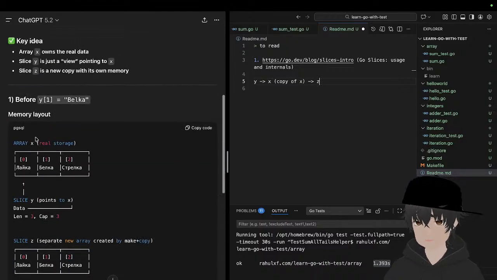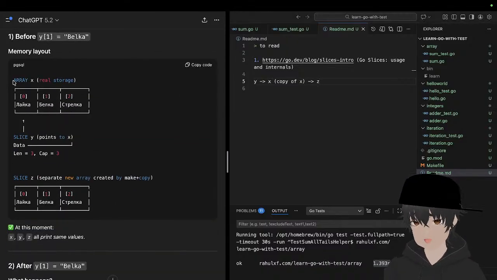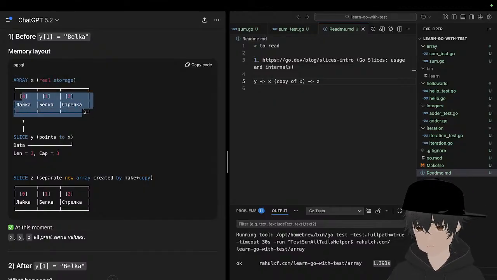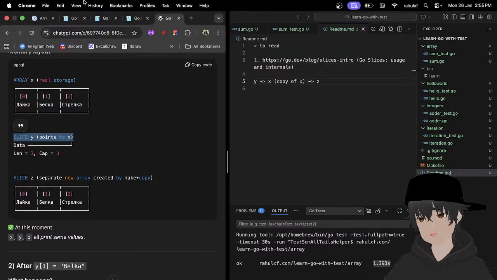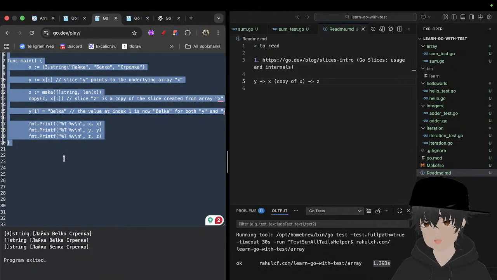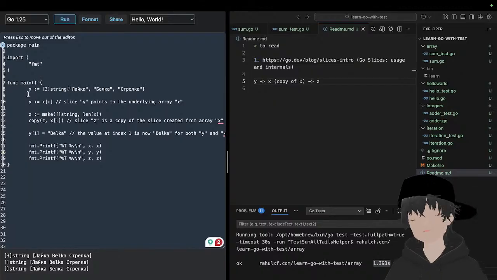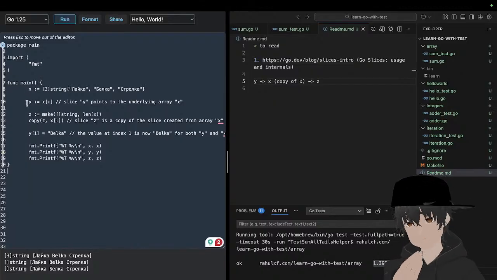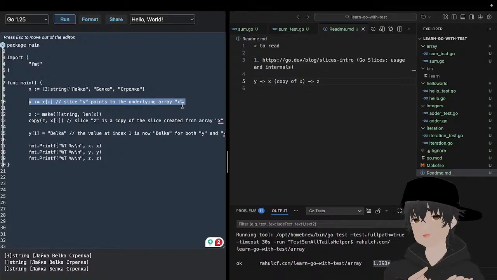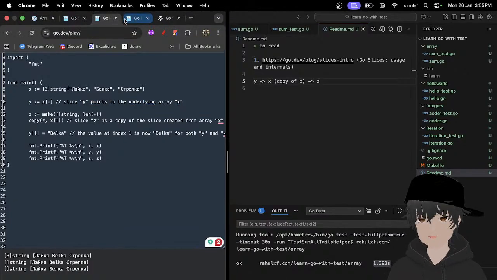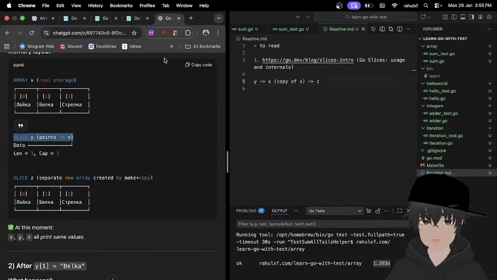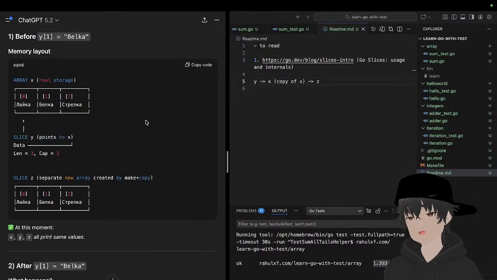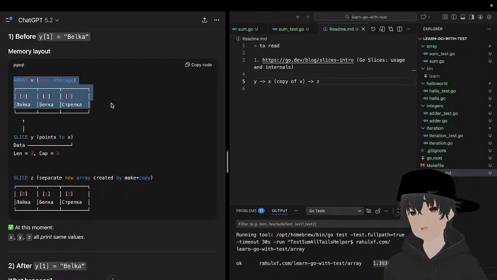So if you see this, we have an array which is x, the real storage, the 0 1, and then the slice y is pointing to x. Okay, just a minute, let me first check. Oh, sorry, I'm really sorry, I was thinking y is a superior here, but x is a superior here. I mean, x has every value.